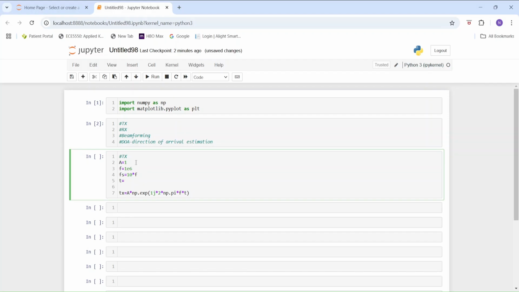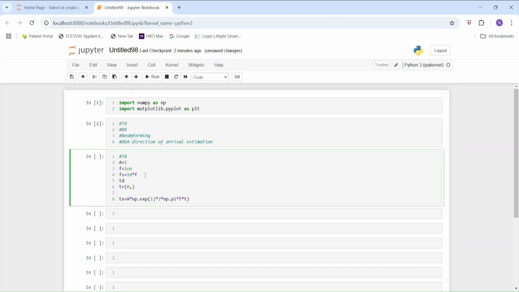For the time vector we need to have the start of the signal, which is let's say 0 seconds, and then we need to have the time duration, how long the signal is going to stay. Let's say 10 milliseconds. So this is td, and then we'll need to have the number of samples. And definitely we need to have np.linspace in front of it.